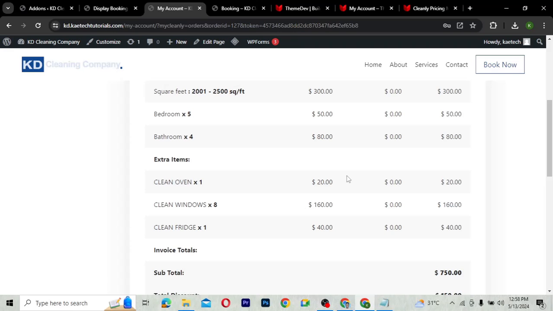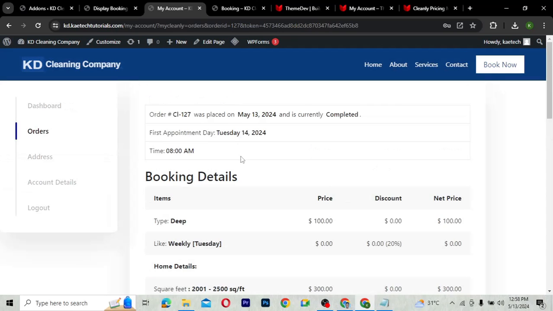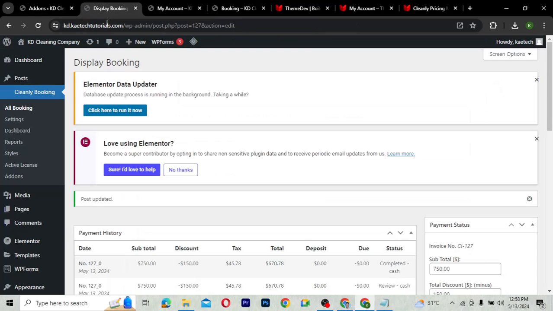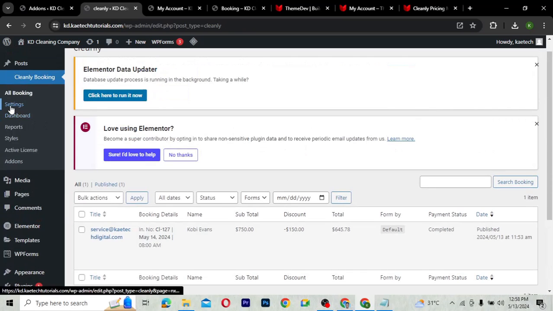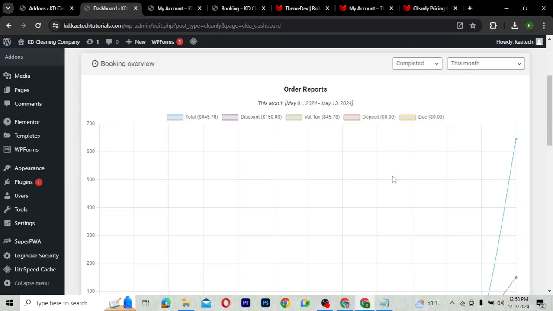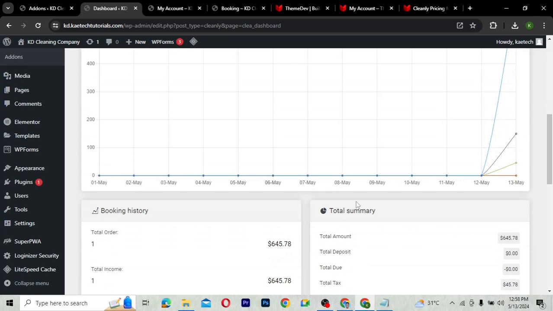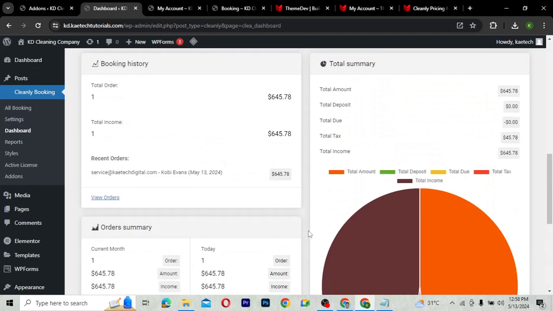Now everything is fine, everything is working perfectly. As you can see, every Tuesday they're going to come and clean the place. The first appointment date is this particular date over here, and that is it. Now that it is done, if I go to all bookings over here, I can see all the bookings. And if I go to the dashboard also, you see reports over here. Everything is working perfectly. As you can see, all the reports are now showing, and that is it.